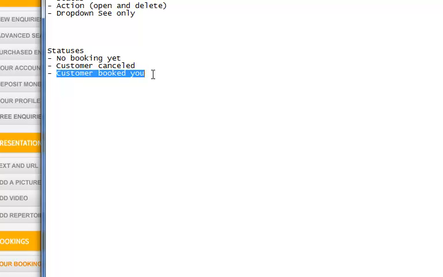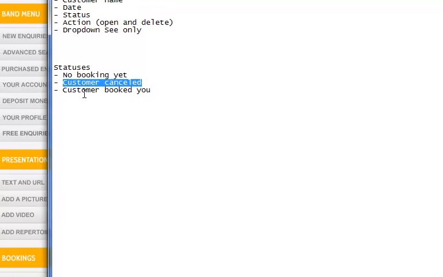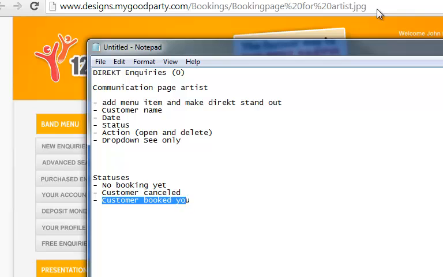And if you can add a smiley or something, a small kind of icon, just to make it look a little bit nice. So if you can add a nice smiley or a check or something next to that one, it will look good. So no booking yet will be orange, customer cancel red, customer booked you green.